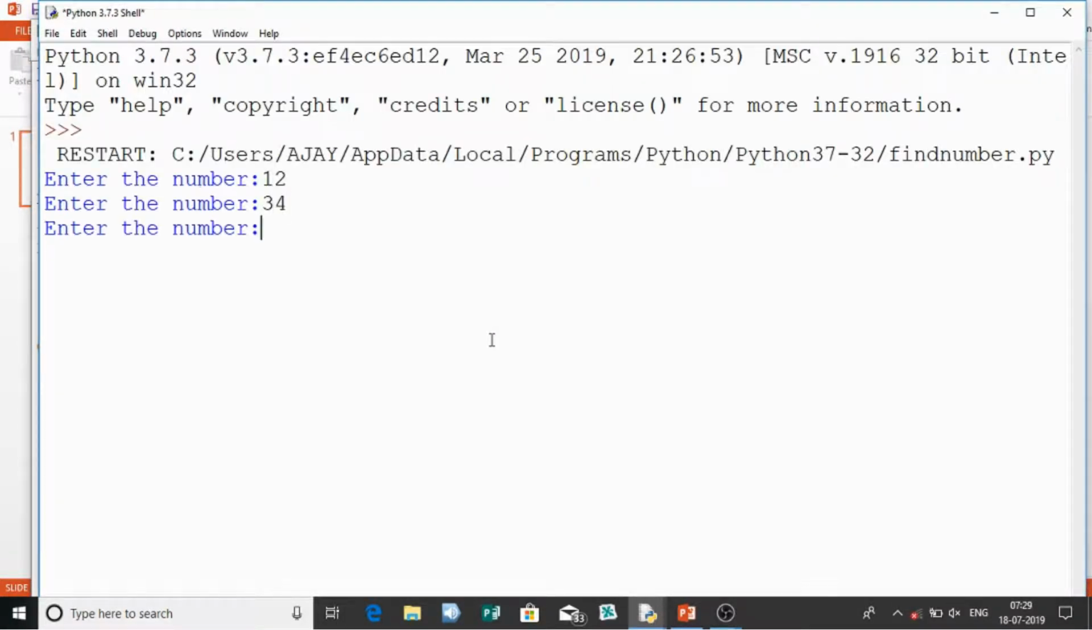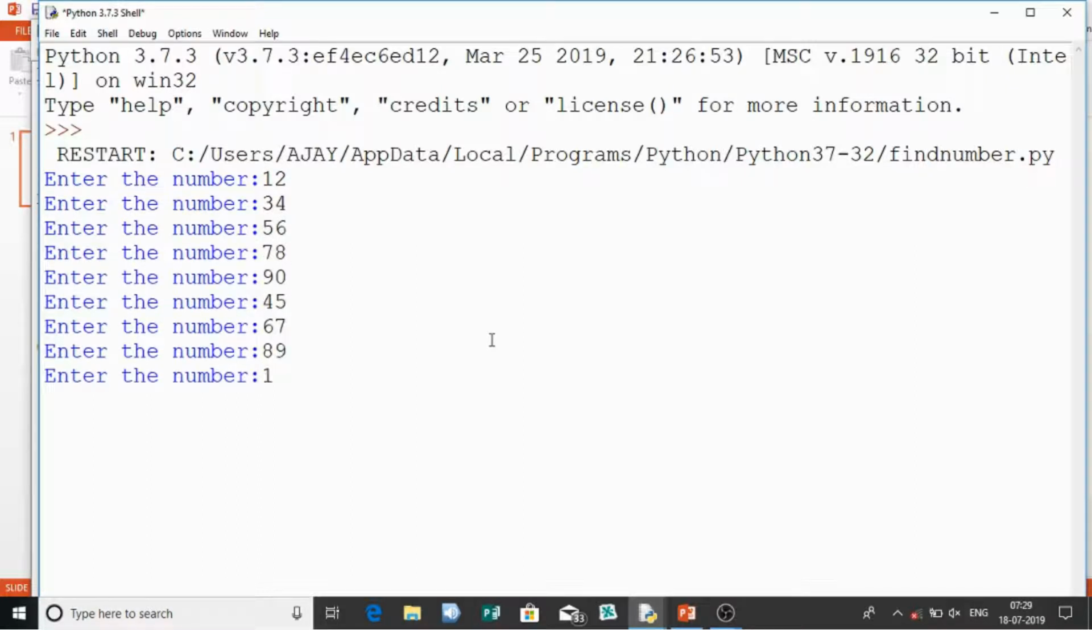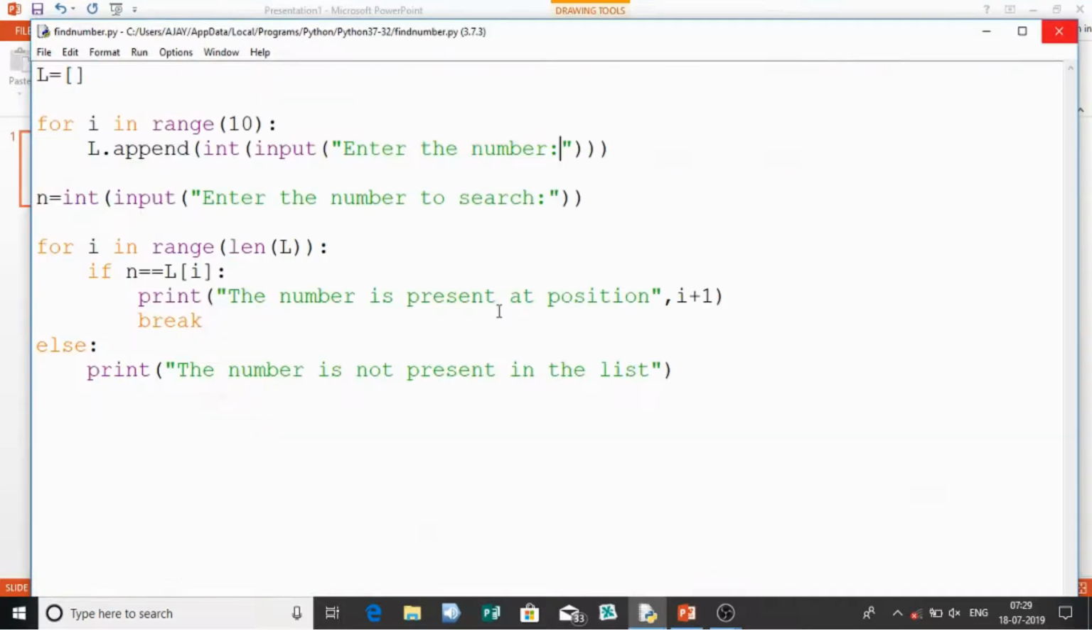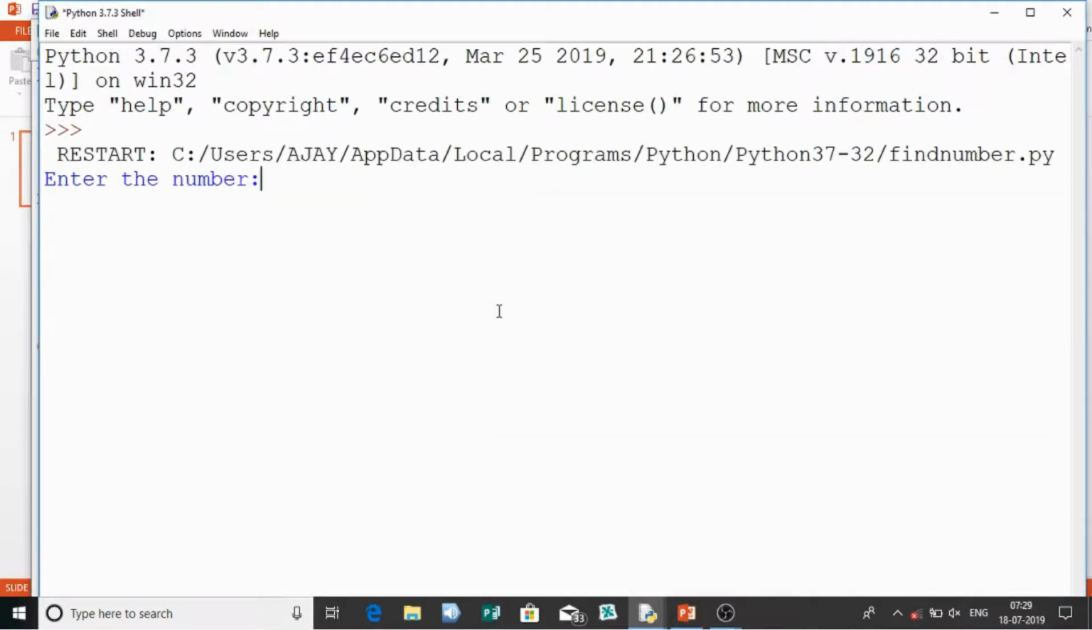We'll just give some more inputs to this. Okay, so that's it. Now we will give like 89. Okay, something went wrong, just a minute. So let us give it again. 12, 34.